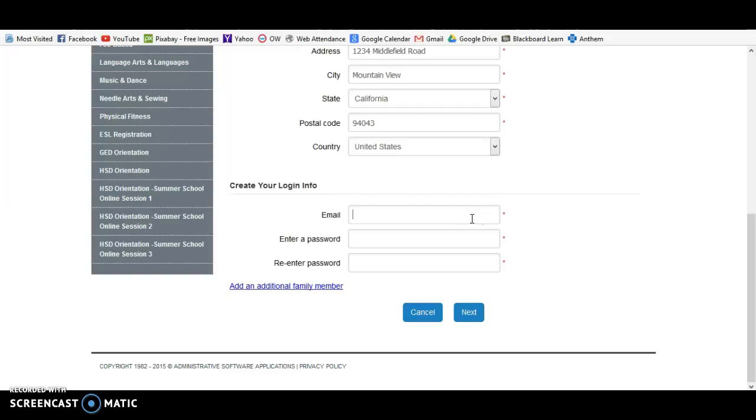You want to use an email address that you check, as you will get notifications for your class or your orientation, especially if there's any problems with your registration and or if you're on the wait list. So definitely use an email address that you're going to check. You can use any password. There's no specific requirements like capital letters or special characters.